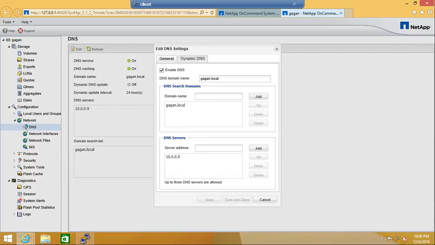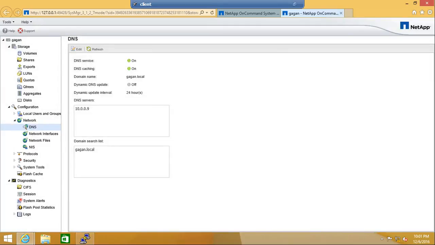Enter your domain name, and you have to enter your domain name here also, and click add, and then the IP address of your server. You just have to enter this, add, save and close. That's it. After this, your DNS service will be enabled, and you can see it with the green light. So these are very easy steps. You just have to follow them and it will configure your DNS.